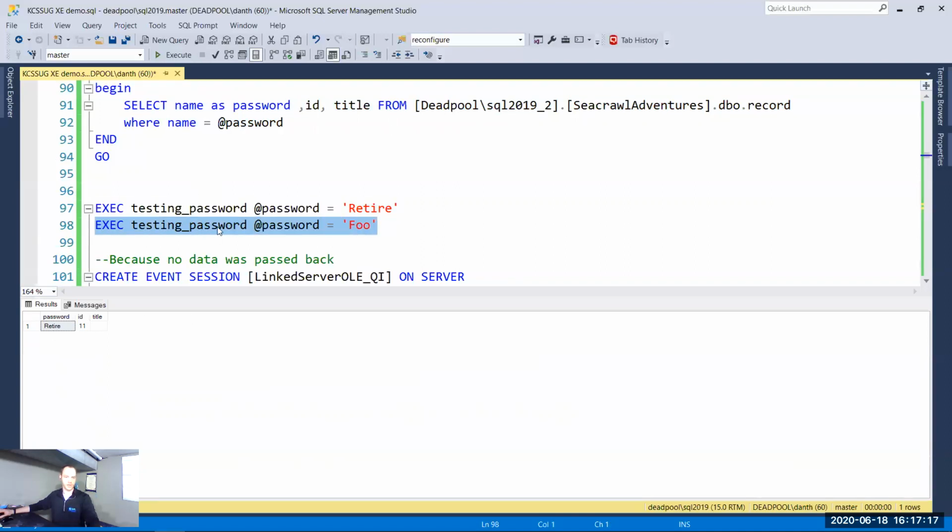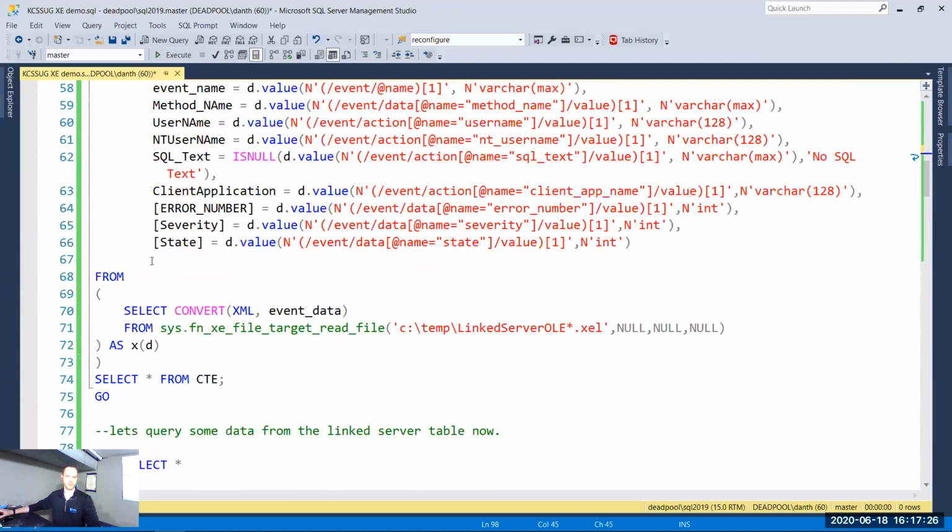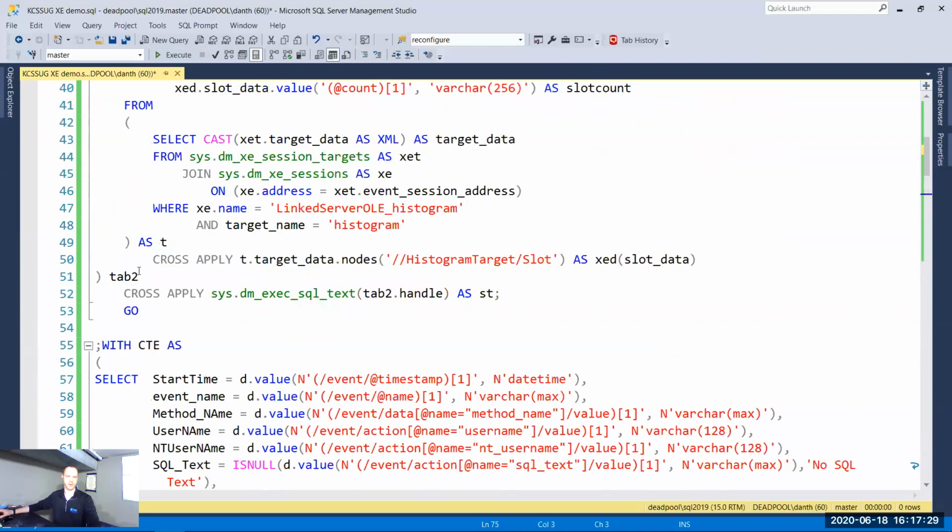We ran it with the word retire. We got 1 row back, and this one came back 0. So this one was 1, and this one was 0. And so what we're going to do is go look at what we came back with.